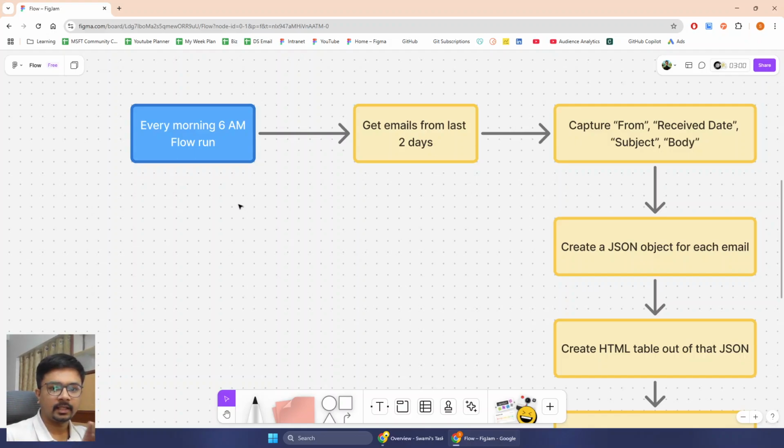Every morning at 6 a.m., this is all something I did for my personal work. There is a Power Automate flow that runs every morning at 6 a.m. Then it will get the last 2 days of email, so today's and yesterday's emails.